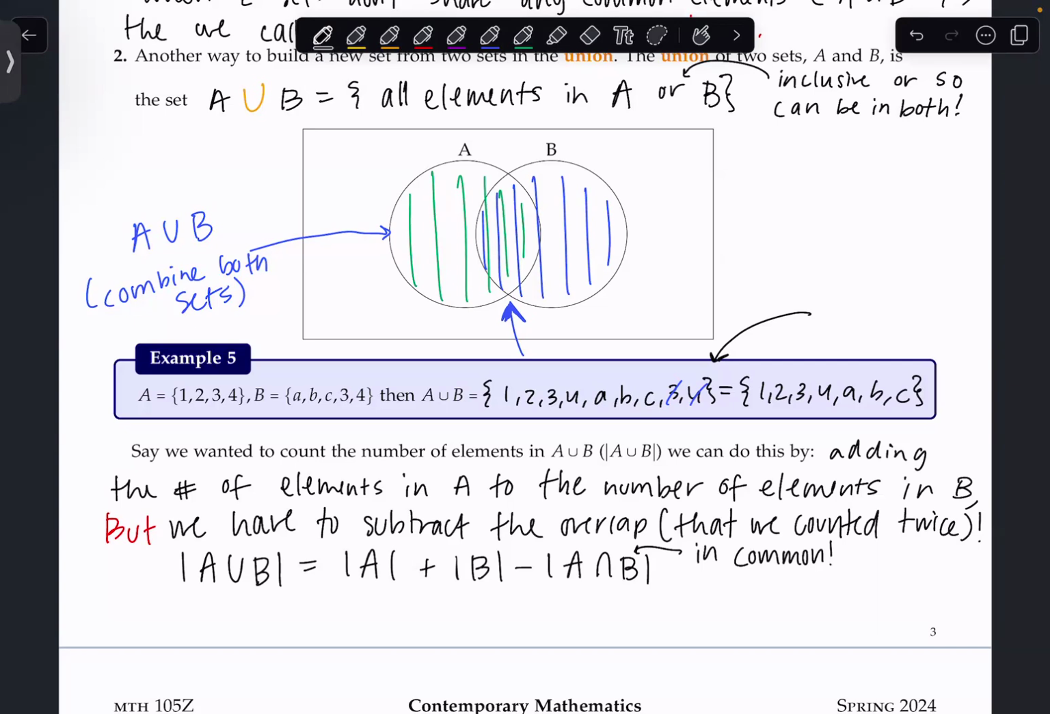Okay, and we can actually do something else. We can manipulate this equation by moving this guy to the left and moving this guy to the right. We can get an equation to tell us what the intersection looks like in terms of the size of A, the size of B, and the size of the union. So they'll look very similar. The size of the intersection, I can count by adding up the elements in A to the elements of B, and then taking away the elements inside of the union here.